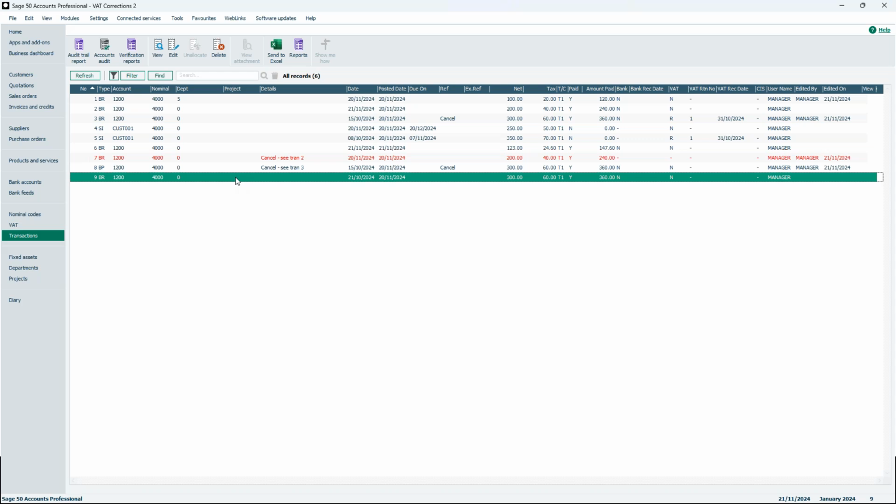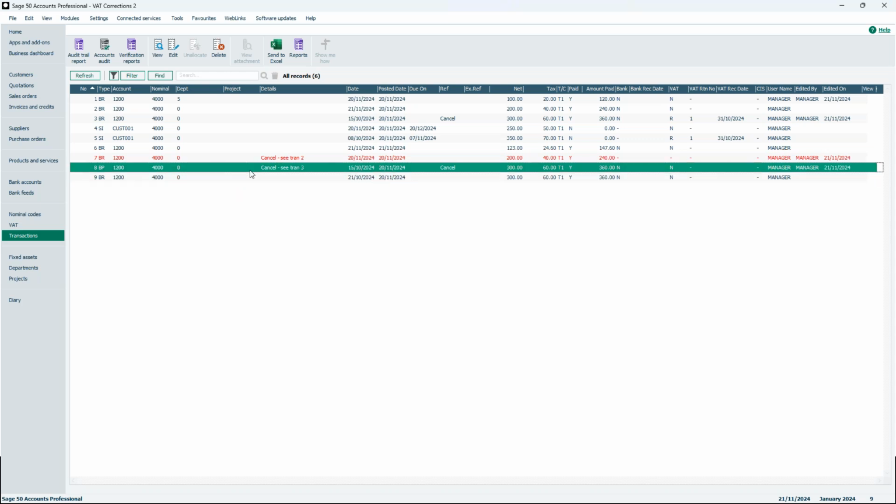Now what happens next is we've got 2 new transactions for October, but we've completed our VAT return for October. So these will actually be picked up on the next VAT return, these 2 here.